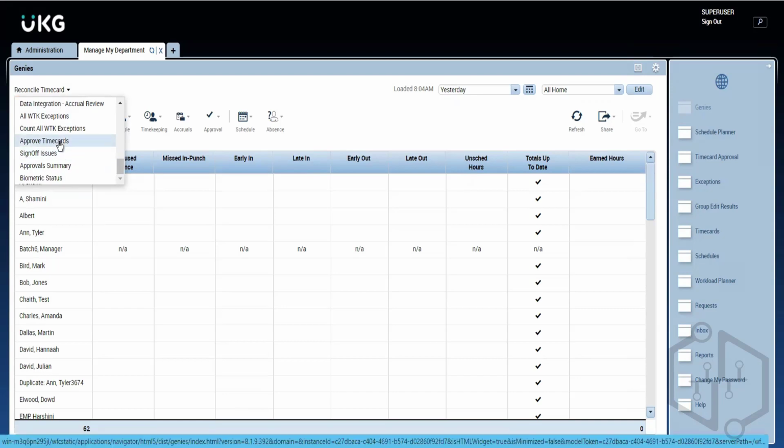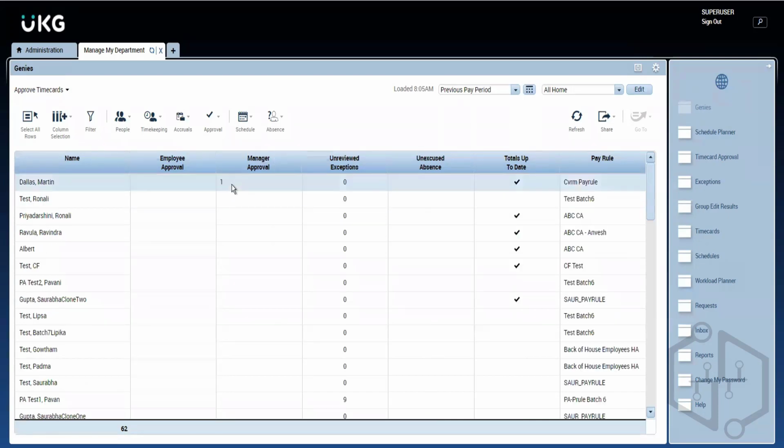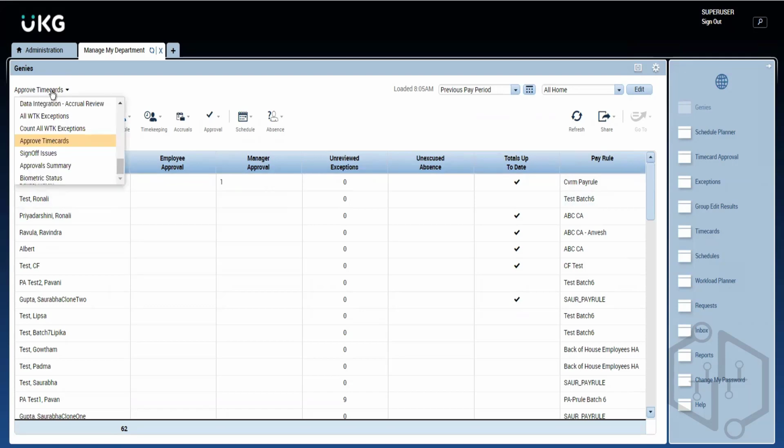Maybe Approved Time Cards. This again is another genie which will have all the employees, and it will show you whether the time card has been approved by the manager or not. If it is approved, it will show one or a tick mark here. It also shows whether he has any exception in his time card, whether he has any absence on this particular week, previous pay period. So these details will be available in this genie. Genies will pull the employees with different views.